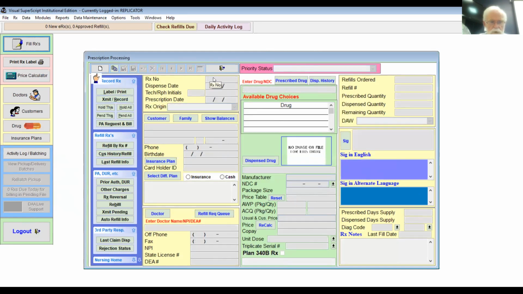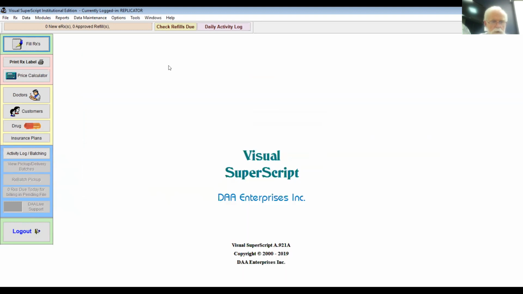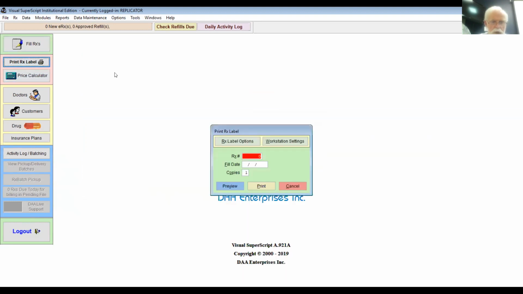The prescription disappeared. That's why we wanted to record the prescription number, because we want to print the label. I'm going to close that out and print a prescription label. Type in the prescription number, 186543 in this particular case, and hit preview.